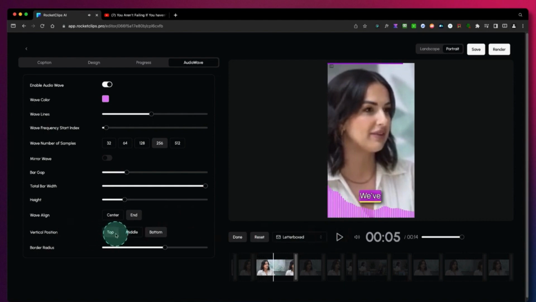And you could also do the vertical position. So you could set this to the top, to the middle, or to the bottom. And you could set also the radius of the bars in here. So when you put it to the left, you can see there's no radius at all.